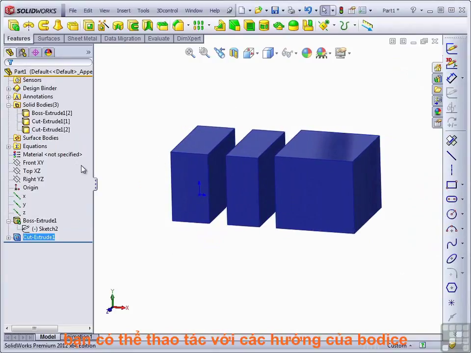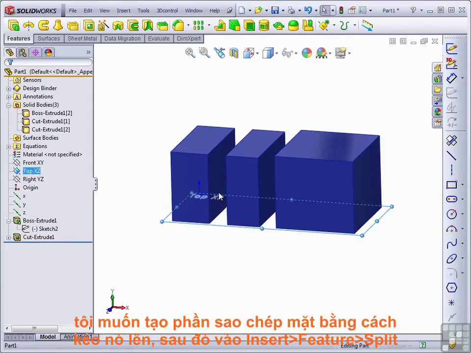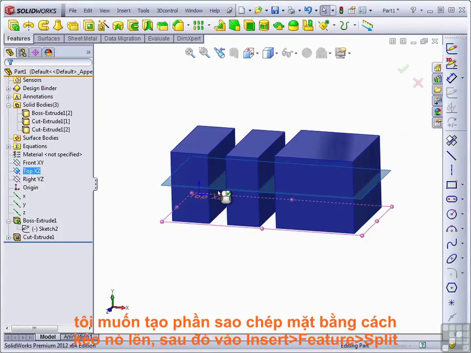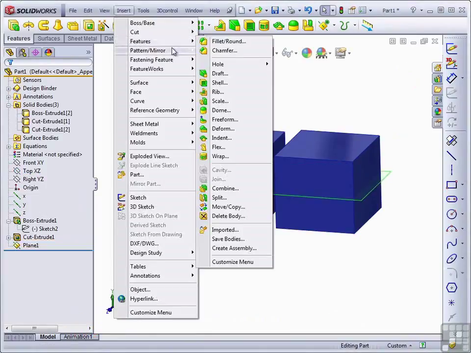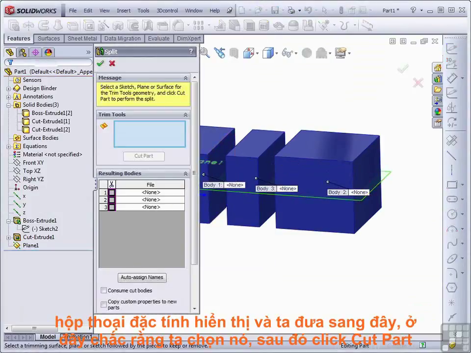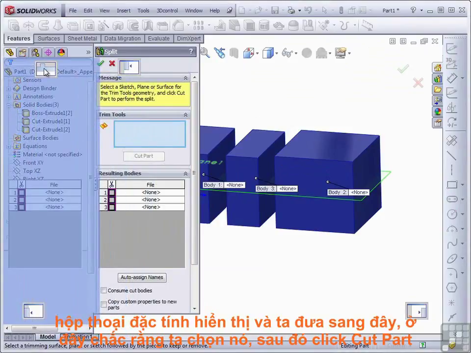There's another type of feature that you can use to make bodies from existing bodies, and one would be cut with surface. I'm going to make a copy of this plane by control dragging it up, and then once this plane is created, I'll go to the Insert Features Split command. This is different from cut because cut will throw away one side of the part, while split will keep both sides. So the property manager shows up, and we can put it back where it belongs.